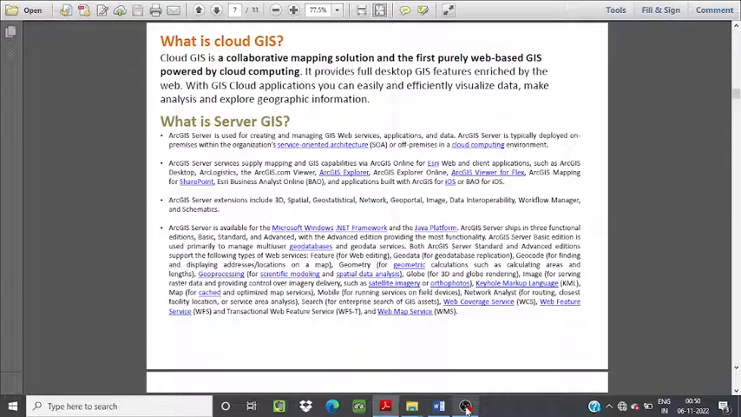Editions, that is the basic, standard, and advanced, with the advanced edition providing the most functionality, and the basic edition is used primarily to manage the multi-user geodatabases and geodata service. What is a geodatabase? It is a container for the spatial and attribute data, and geo includes the location specific. That means the data has been georeferenced, assigning spatial coordinates to the specific location, and also geocoding has been done. Geocode is for finding and displaying the address location, and geometry is for calculating the areas of the polygonal features.